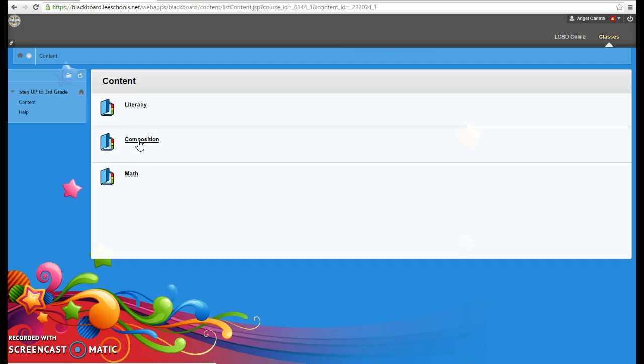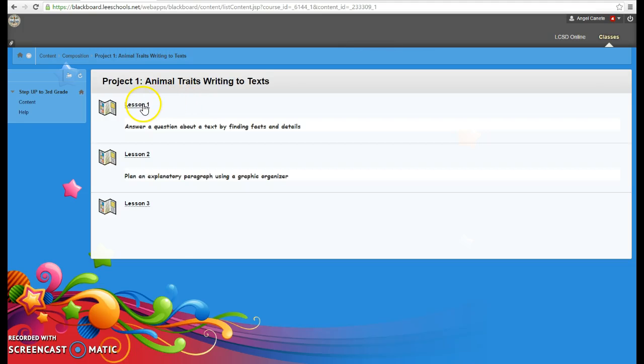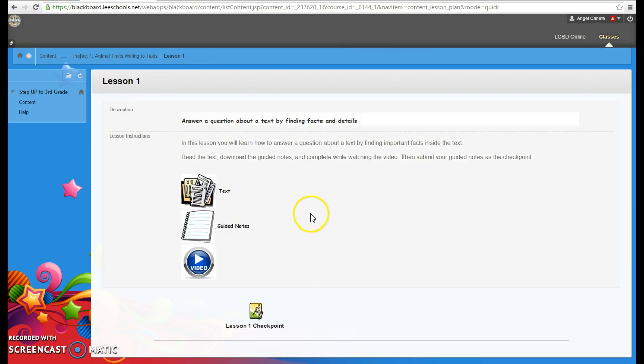Let's take a look at composition. It's going to have a similar yet slightly different setup than literacy. As you can see, you have one project, and it's called Animal Traits Writing to Text. If you click on that, you're going to see a Lesson 1, a Lesson 2, a Lesson 3, and you will begin to see other lessons built in here as well. On these lessons, you have a brief description of what it is all about, and you will click on Lesson 1 to open it up.